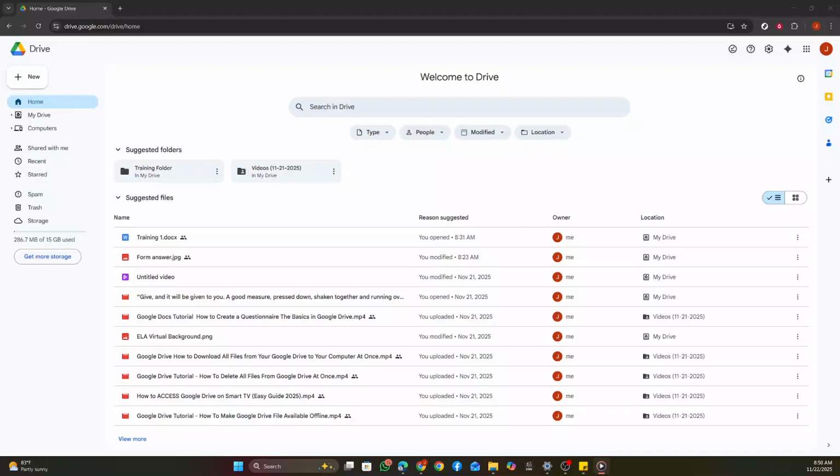In today's video, I'm going to teach you how to create a Google Drive link to share files step by step. First, open your browser and go to Google Drive. If the file you want to share is already in Drive, you can simply find it in My Drive.